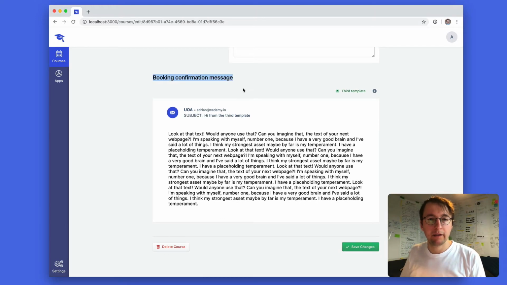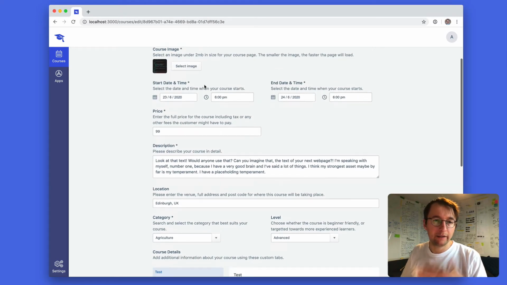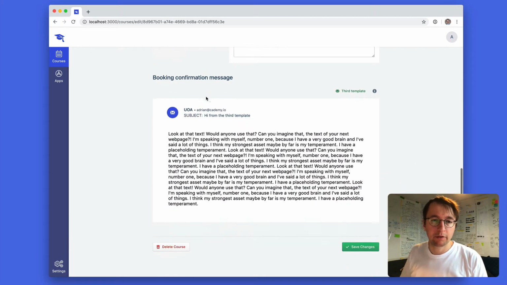So this is the area now when you edit or create a course, you now have the option to adjust the confirmation message that gets sent to the person who books. So if you need to include details of how they can get to wherever the course takes place, or details to a link where they can join the class, you can add that into your confirmation message that gets sent on the back of a booking.